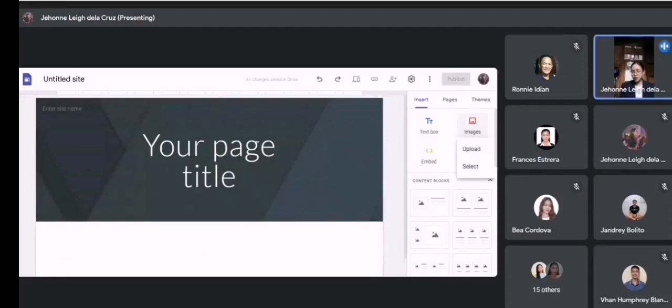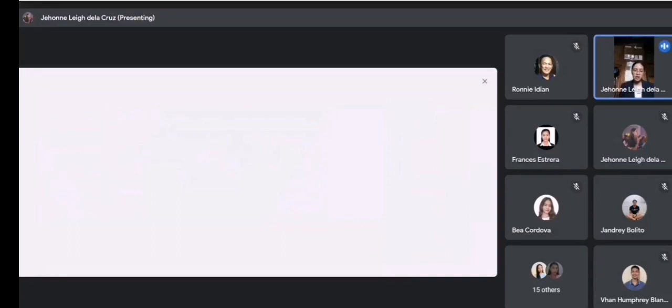So we have the option to upload a picture specifically from our device, or we can select from Google, or we can search from Google. So for now, we're going to choose select for inserting our image. There. Just like what Mr. Bolito discussed earlier, it is also the same in inserting an image in a header.